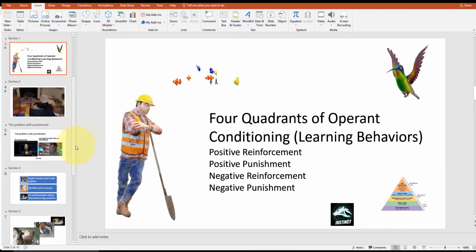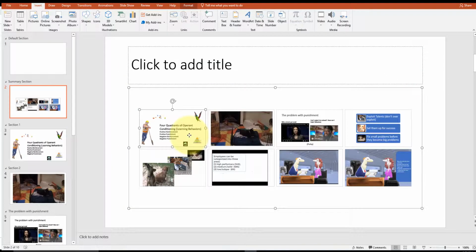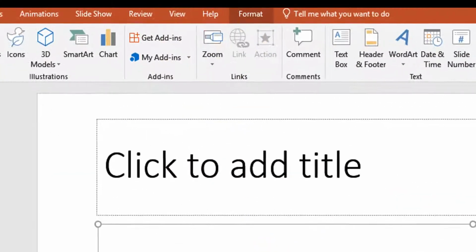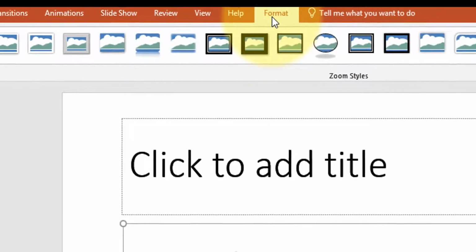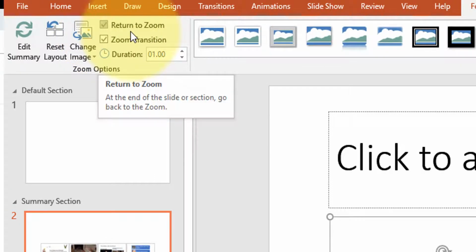Let's go back to our summary slide here. Let's click on one of the slides. And notice what happens when you click on any of these slides that are added to your Zoom. You get a contextual tab here, Format. And then you have some options for formatting. Notice Return to Zoom is checked.